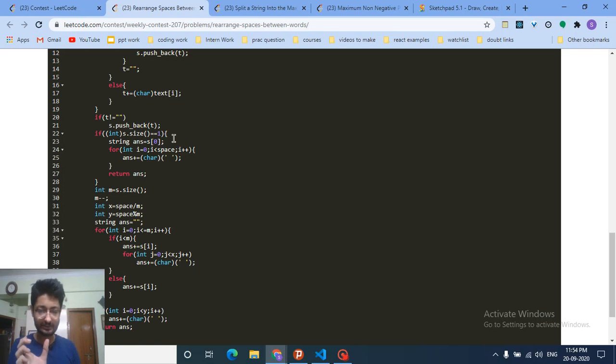First take the first alphabet, like there is only one word, so take the first word and then all the spaces. So you have some spaces because there is only one word, so put that one word and spaces.